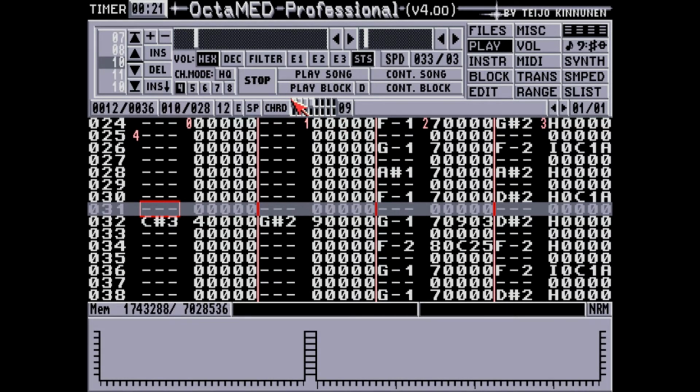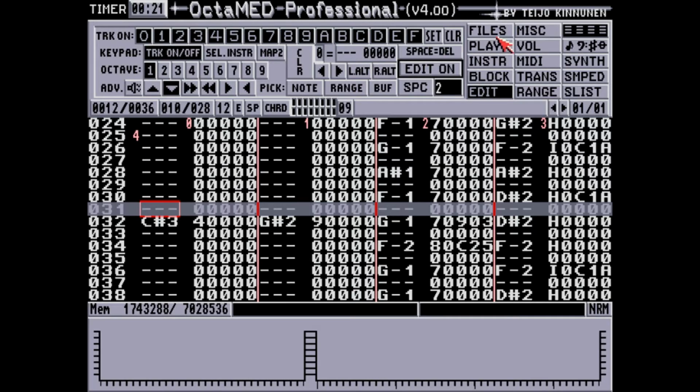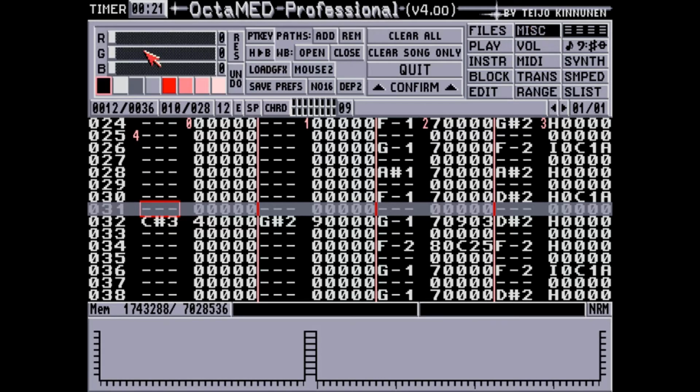So that's basically that. I don't know why they're there. There is 16 of those, I think. And so you've seen that. The edit, self-explanatory. The miscellaneous is where you get to change the screen colours. And I think redefine keys. You can save preferences. Have a slow mouse option. And this is where you quit the program.